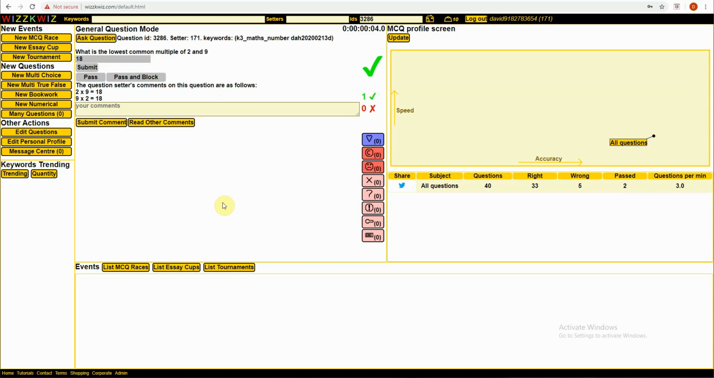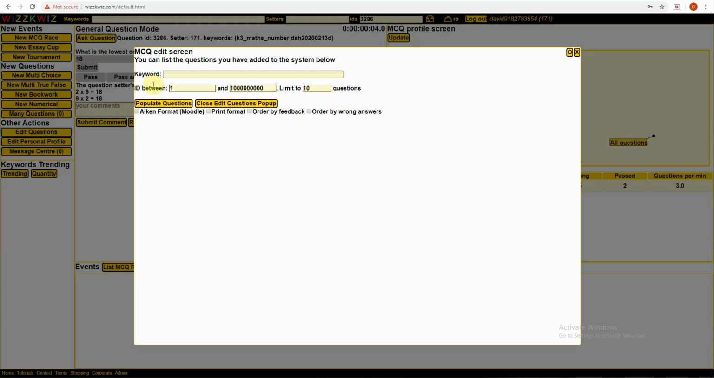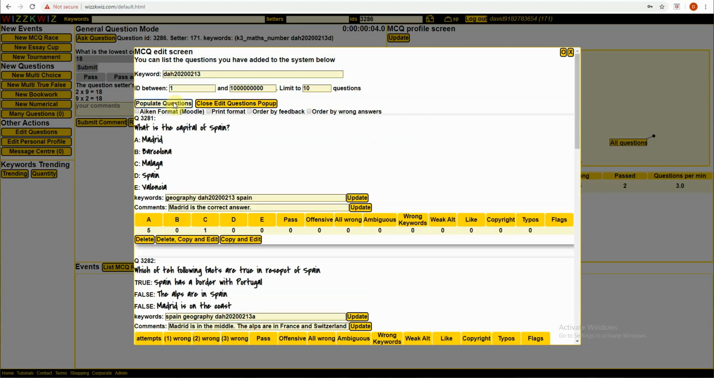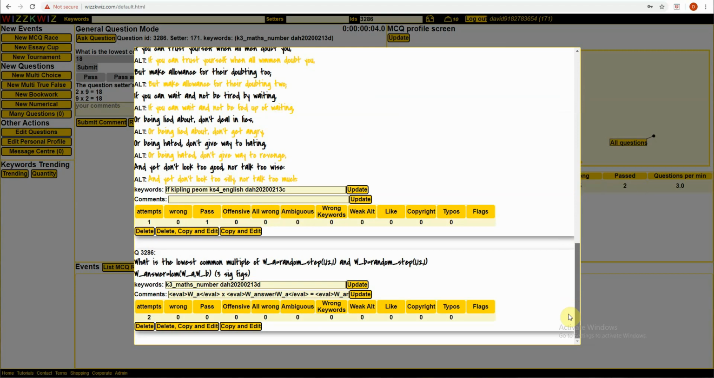Okay, so that question's working fine, but can we improve that question? So if we go into edit questions, and one way of searching for questions is to use the keyword system. So now we get all the questions we've put on this keyword. If I put in the D, I'm just going to get just that one question I've just put in. But take out the D, I'll get all questions with that keyword.